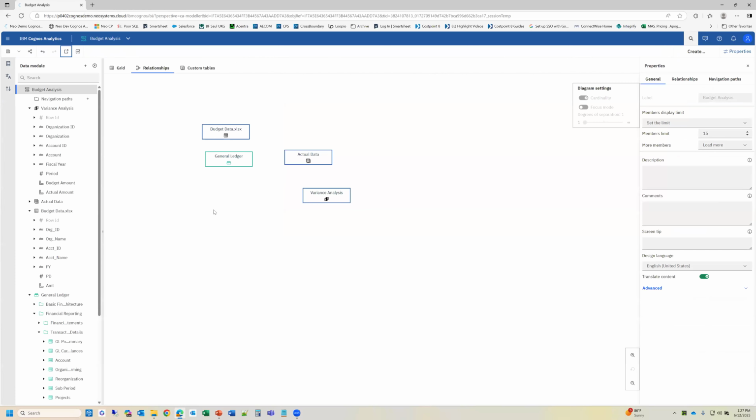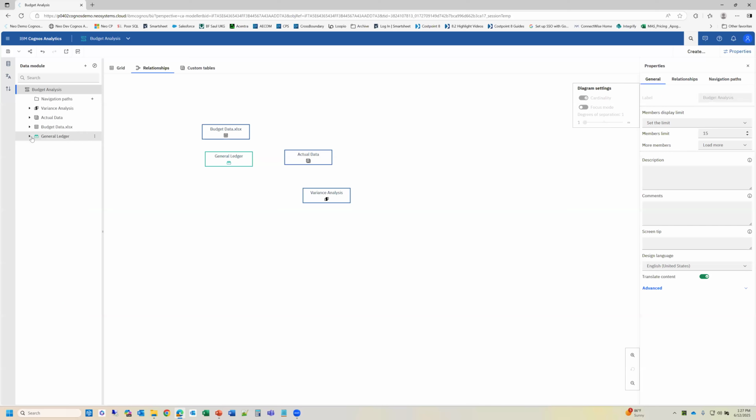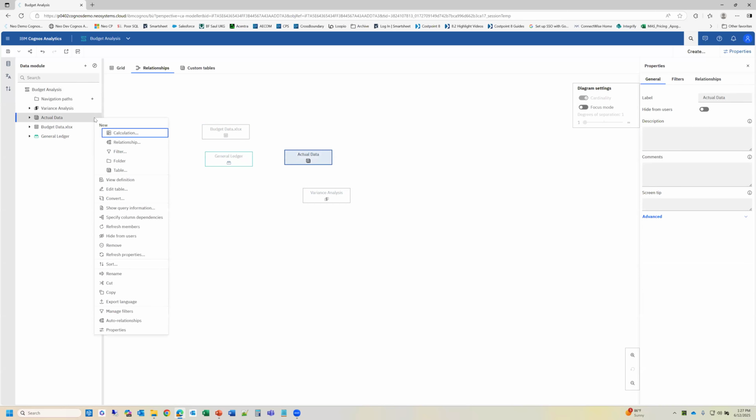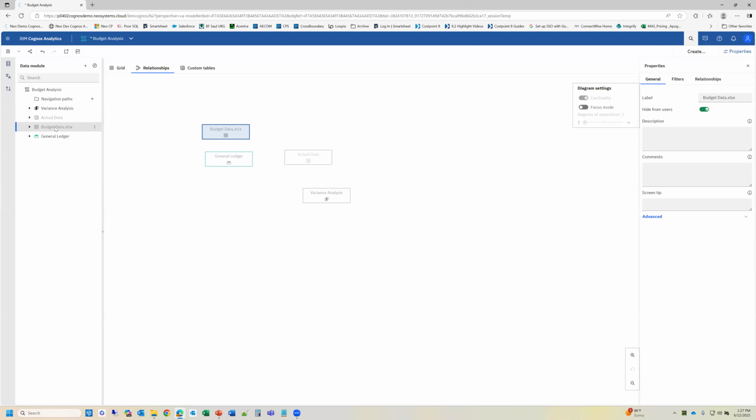All right, so I'll switch back to my data module. It's very simple to hide these 2 tables. If I want to hide actual data, I can just go to its properties and select hide from users. I'll do the same thing for the budget data, hide from users, and that should gray them out. The only other thing I need to do is take a look at my actual data.